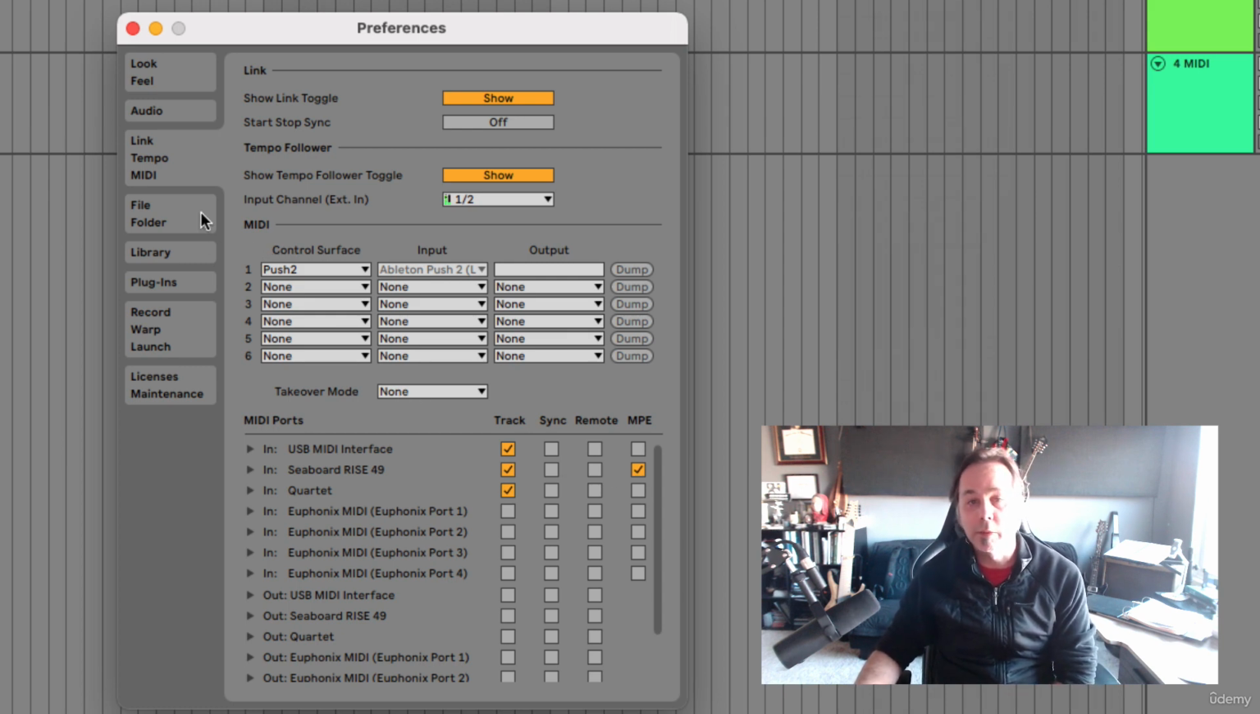That's really all I need to do in my preferences for now. We'll look more at preferences stuff later. But for the purposes of recording, I'm good to go.